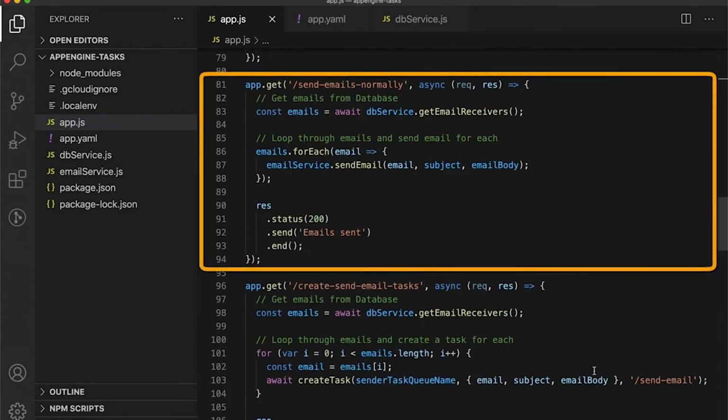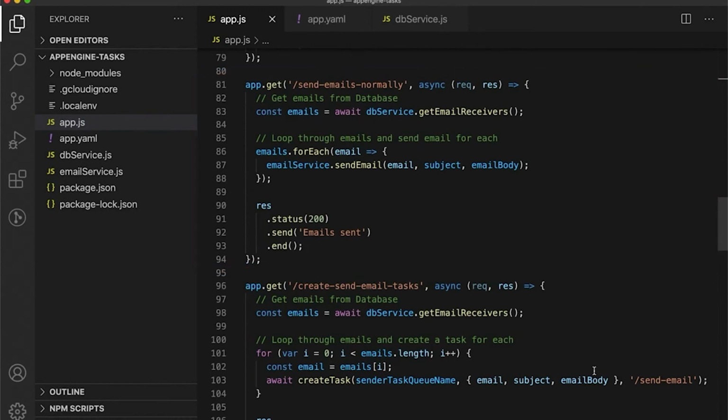Now, before we jump into this further, let's first review how we would send emails without Cloud Tasks. In lines 81 to 94, we have the send emails normally endpoint. In line 83, it takes the emails from the database. And then on lines 86 and 87, we loop through all the emails, sending an email for each email address.